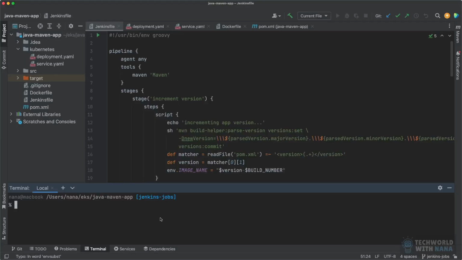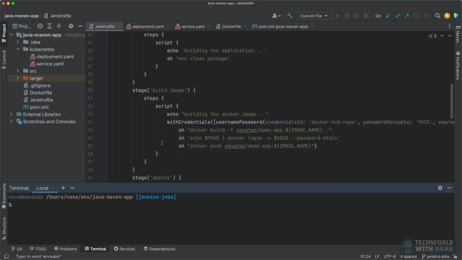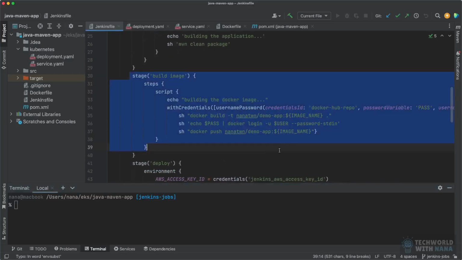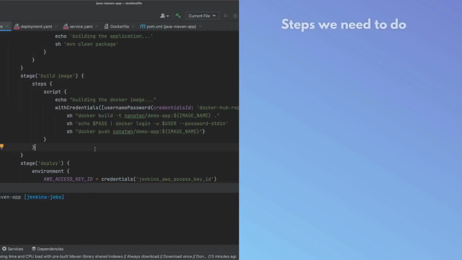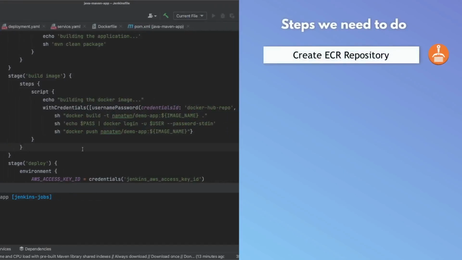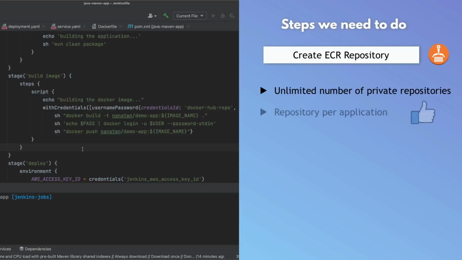So here's a list of things that we need to do in order to replace this part of building the image and pushing it to the Docker registry of AWS ECR instead of the Docker Hub. First of all, we need to create the registry. So we're going to create the ECR repository where our images are going to be hosted. The difference here is that with ECR, we actually have unlimited number or almost unlimited number of private repositories, whereas in Docker Hub, we just have one. And that means that we can actually create a repository per application.